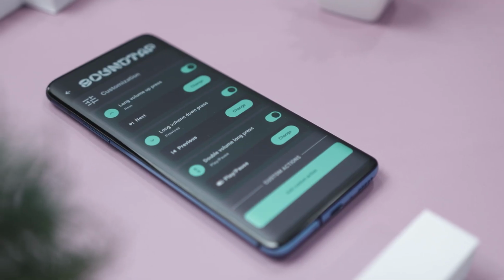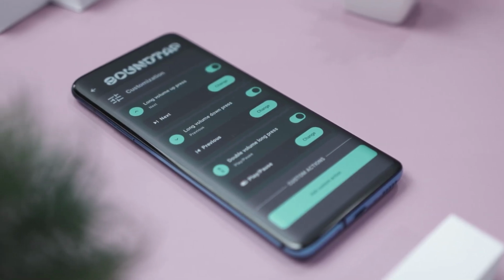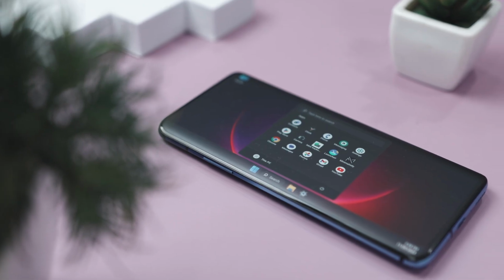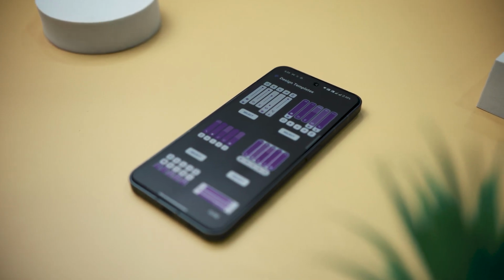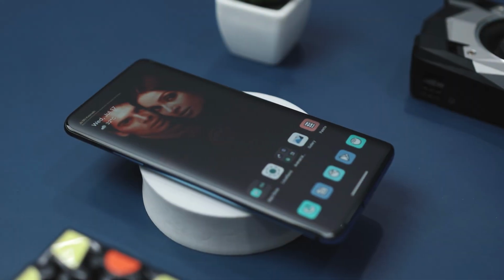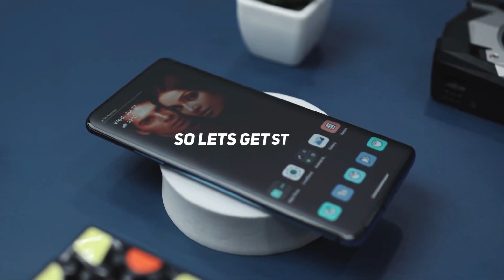Now these aren't flashy gimmicks, they are smart system level mods that can quietly change how your phone feels to use every day. So stick around until the end because one of these might be the upgrade your Android didn't know it needed. Excited? So let's get started.